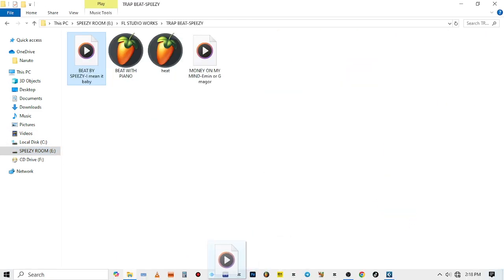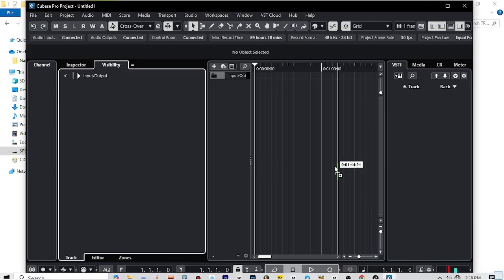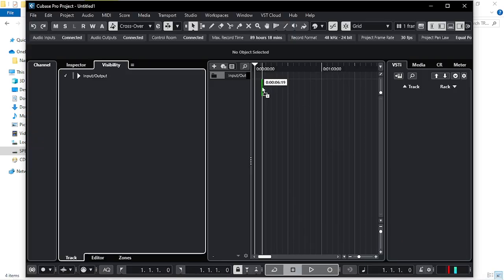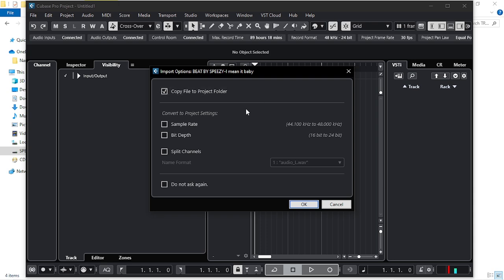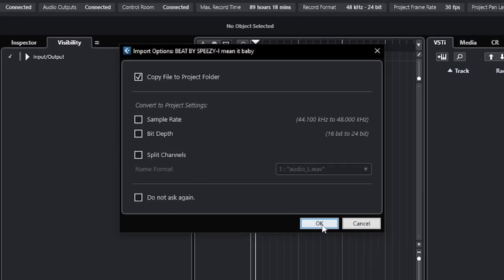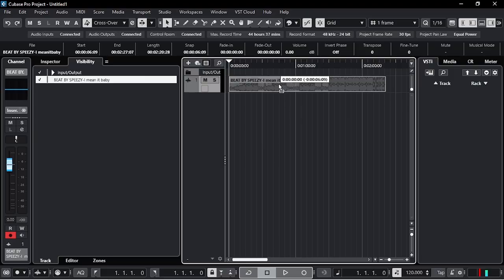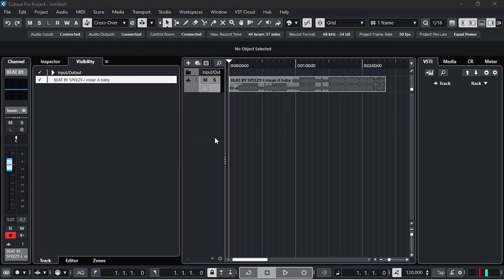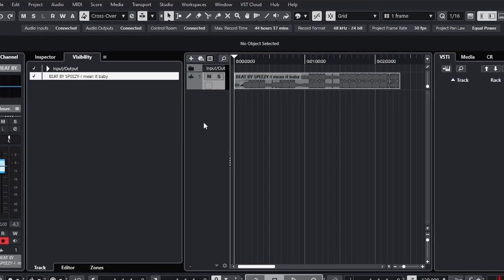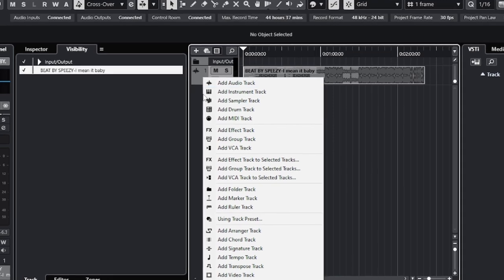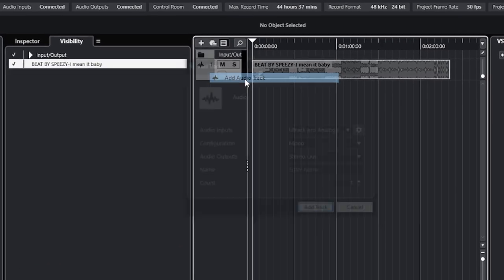Let me select this one. All you need to do is drag and drop the beat over here like this, and guys, just hit OK. And as you can see, the beat is here. Now that we've introduced our beat, how do you create a recording track? All you need to do is right click here, then click add audio track.